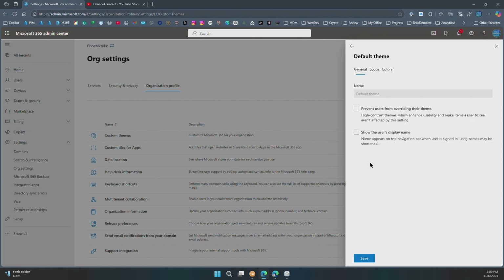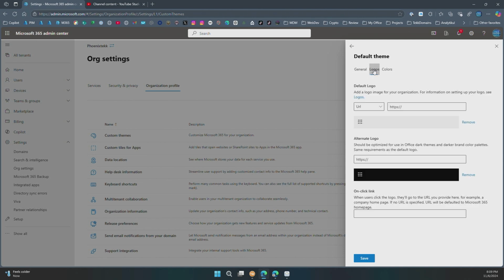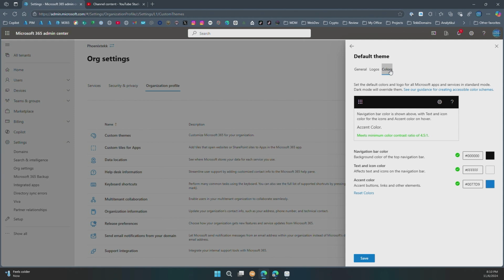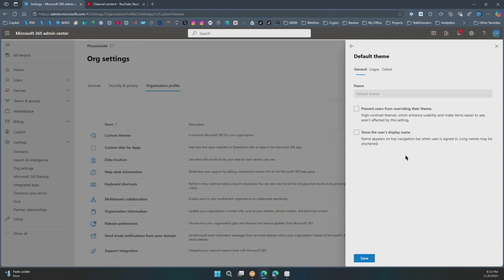And the options that you have is prevent users from overwriting their theme or share the user's display name. You also have the options to specify logos and where that link takes you to when a person clicks on the logo. And then last but not least, you can identify some colors. So before I configure this, I want to show you something on what will change when we configure this. So I'm going to show you a before and after.